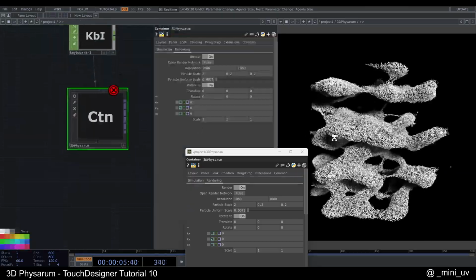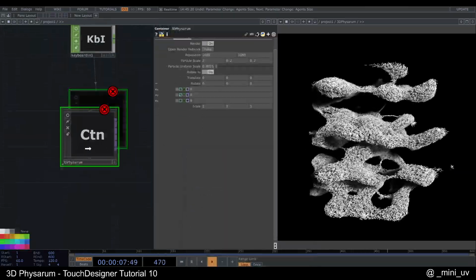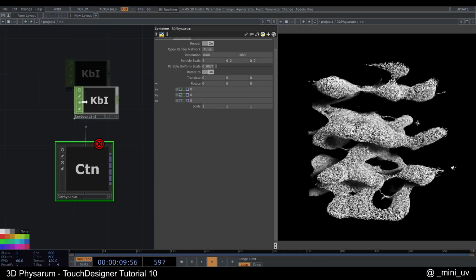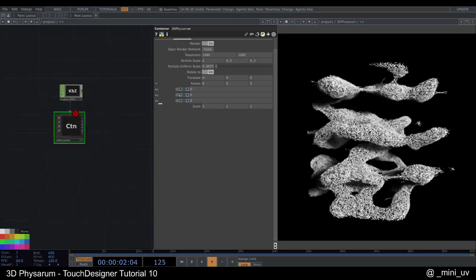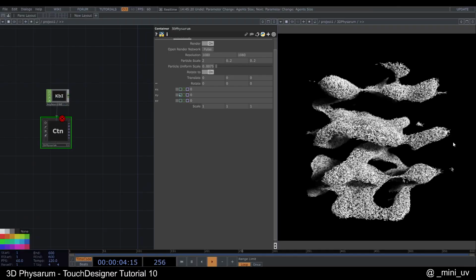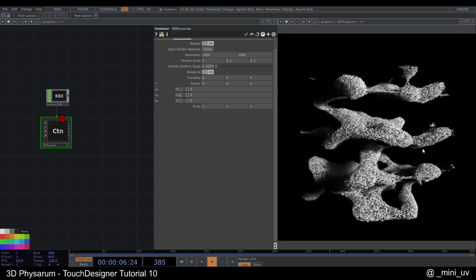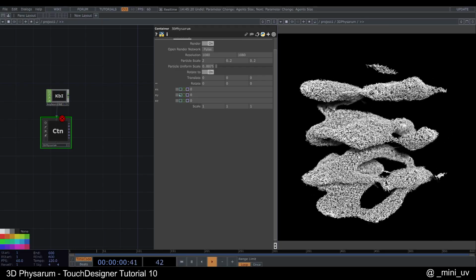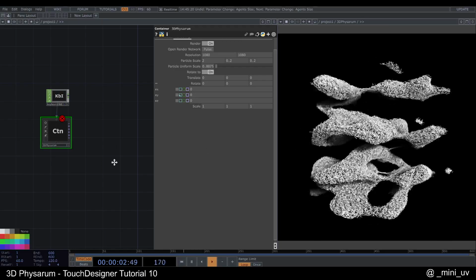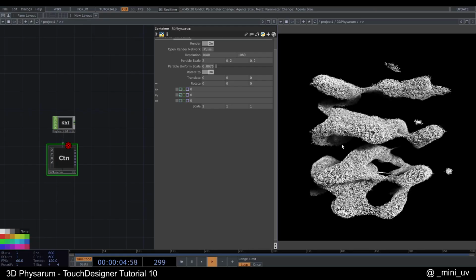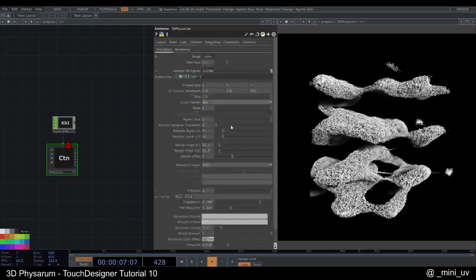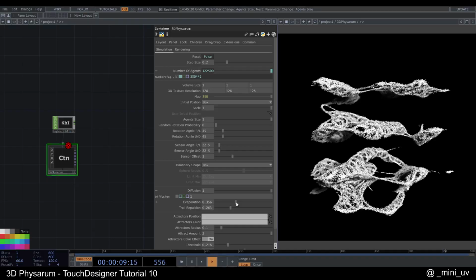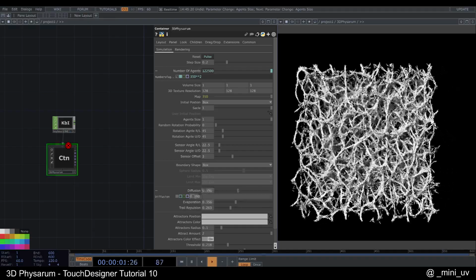Yeah, so let's go back. I hope my explanation was good enough for you. If you want to get more into 3D textures, I highly recommend to watch Vincent Houl's TouchDesigner talk, and he covers a lot of other stuff.